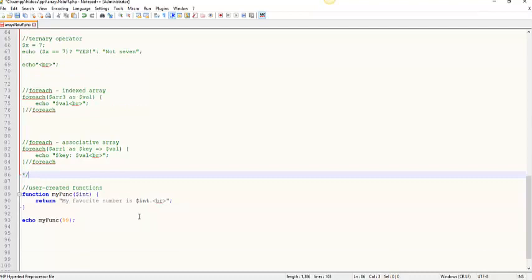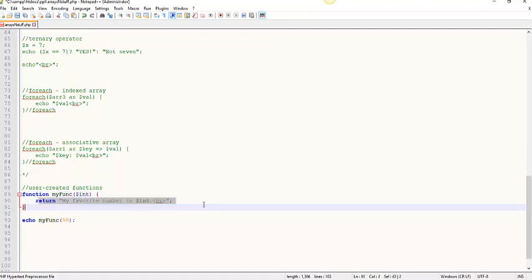Oh, here's an example of a function. I didn't get to this one. So here's a function called myfunc. It expects to be passed an integer, and it returns a string. My favorite number is whatever. So you call it here. I call something called myfunc. I pass it an int. It's expecting an int. That int is going to get placed right there.